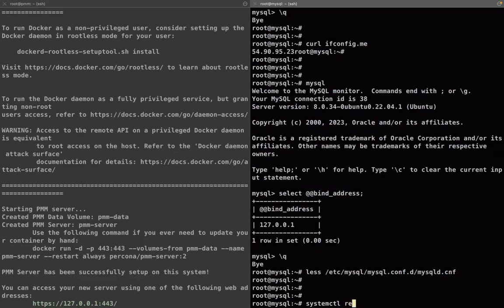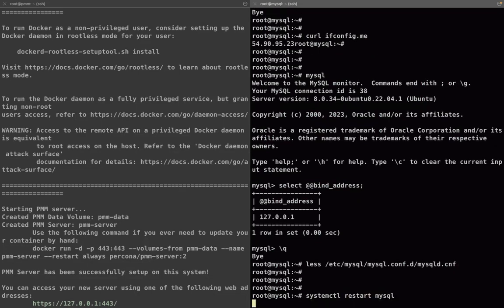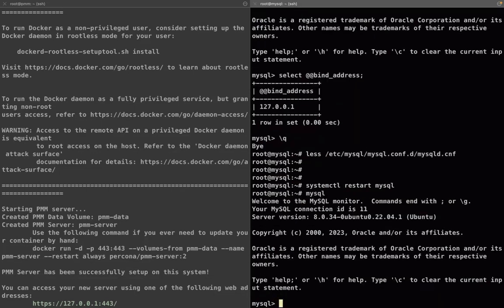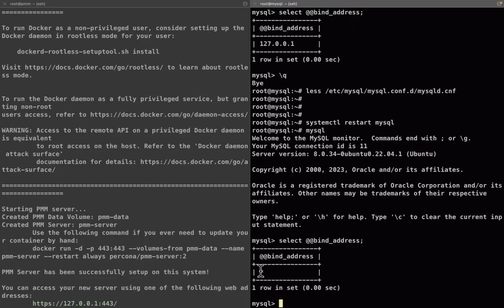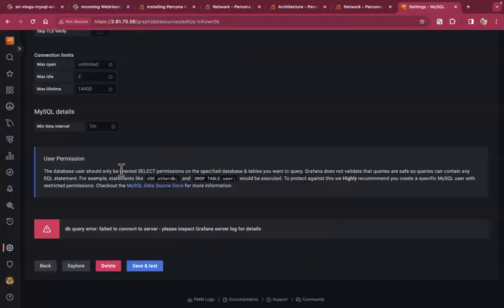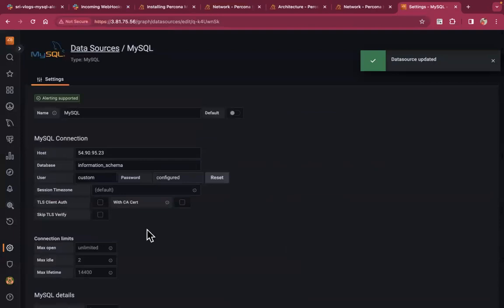Systemctl restart mysql. Now let me verify whether it is changed. Yes, now I have the star, so it will allow remote connections. Now again I save and test. Now the database connection is okay. You should see this green tick, then only your data source is added without any issue, and you can query the data from MySQL. I just save and test. That is fine.